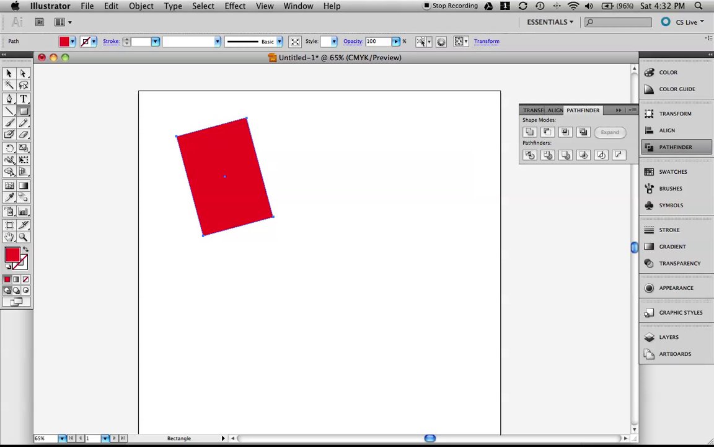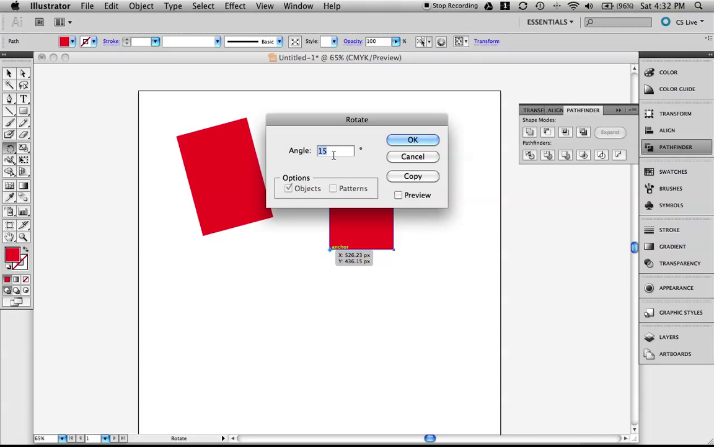What you can also do is take an object, do the same thing, but also copy it at the same time. So I'm going to hit my rotate tool, I'm going to go down to this corner one more time, I'm going to hold shift and alt, and this time I'm going to rotate it 15 degrees, but I'm actually going to copy the object.